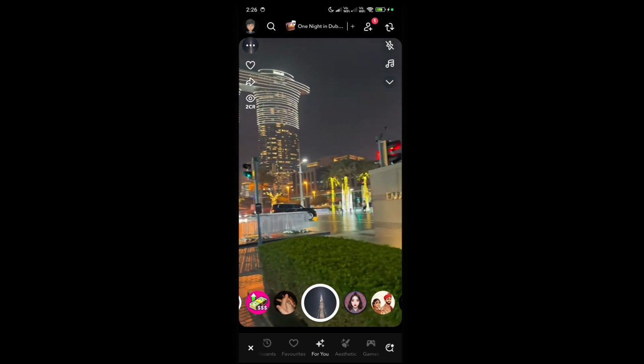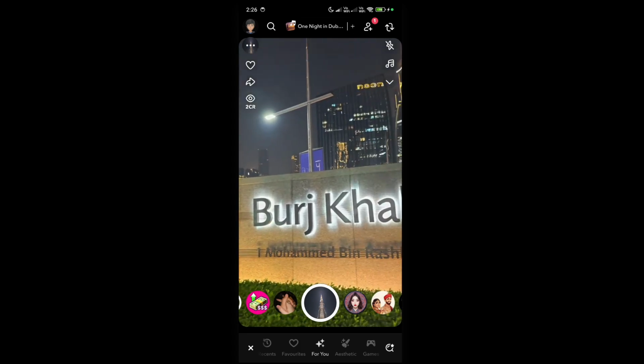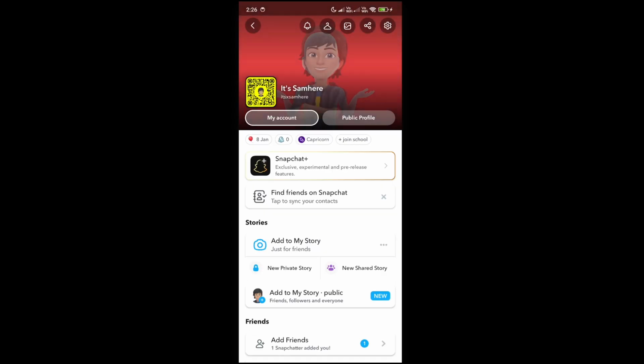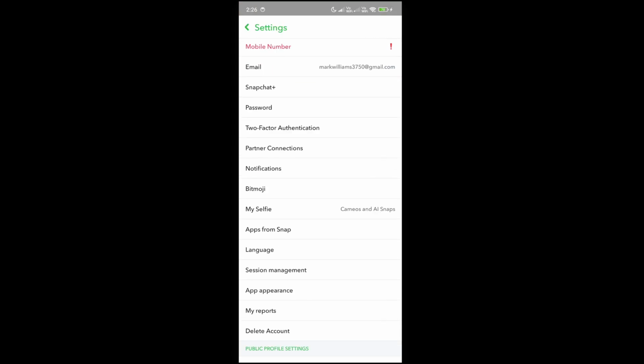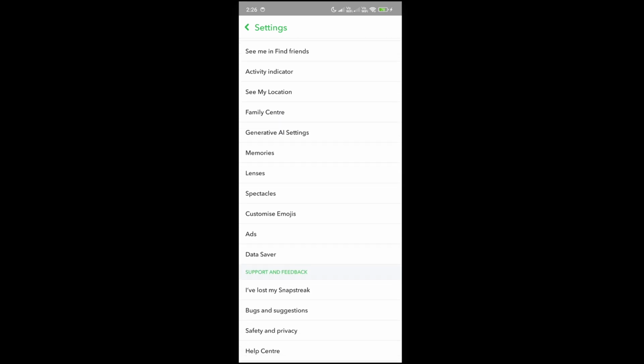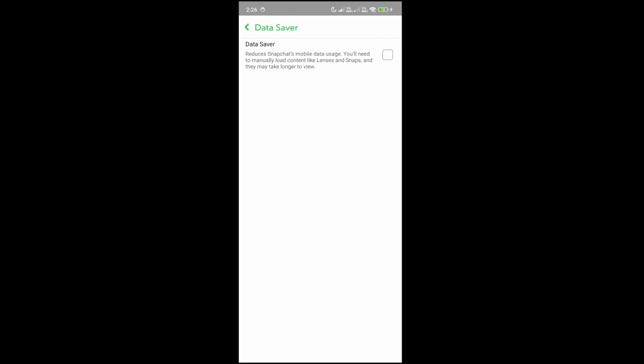After updating the app, go to your profile icon on top left corner. And now here, go to settings by clicking on top right corner. Scroll down under privacy control, find this option data saver. Just click on it and turn off this option.